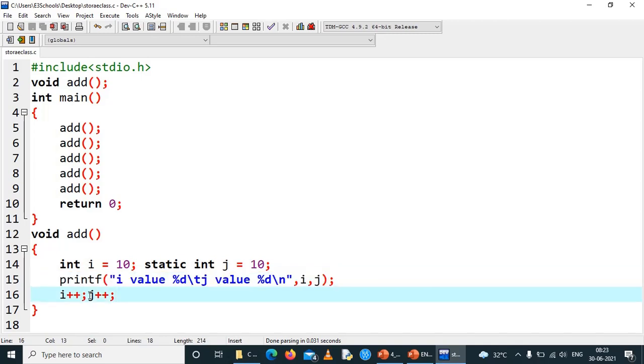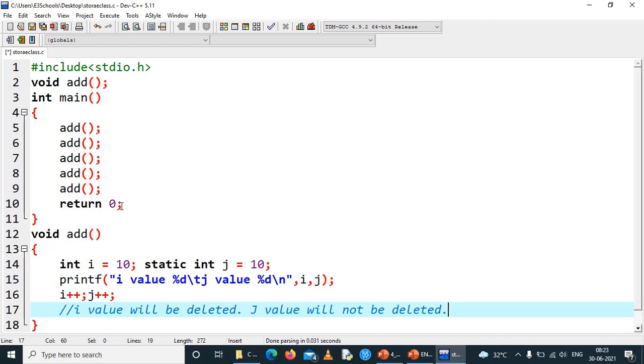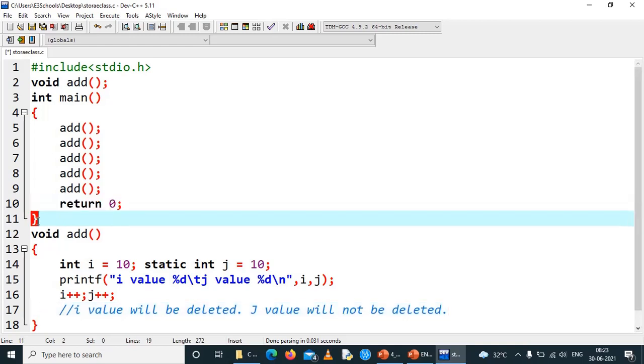The trick lies exactly in this line. When the compiler completes all the 3 lines of execution, while coming out of this block, the I value will be deleted, but the j value will not be deleted. The j value will be deleted only after the compiler completes the execution of return 0 and comes out of this block. Until then, the j value will be present in the memory.